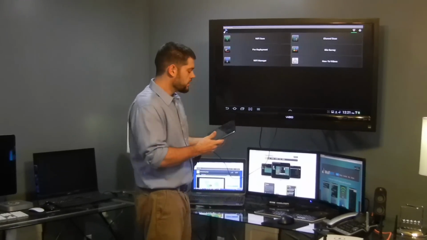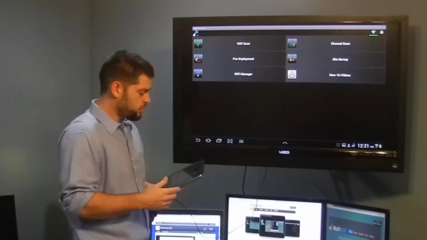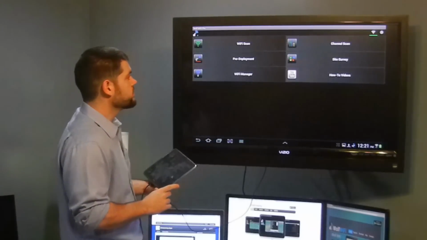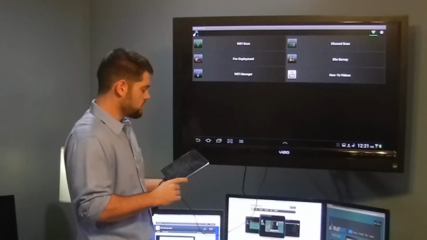Hi, today we're going to be doing a quick overview of the Pro version of Wi-Fi. This is version 2.0. This is the main screen. We have a new user interface for version 2.0.